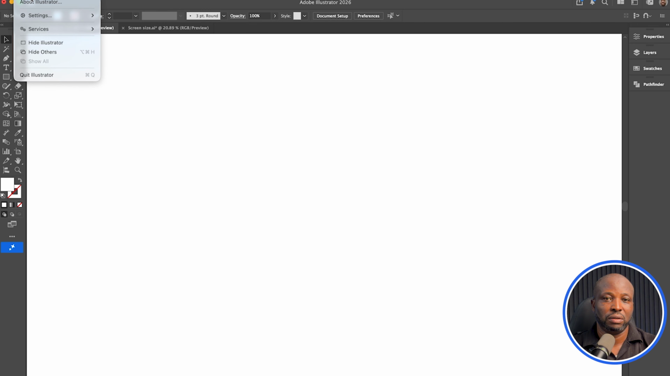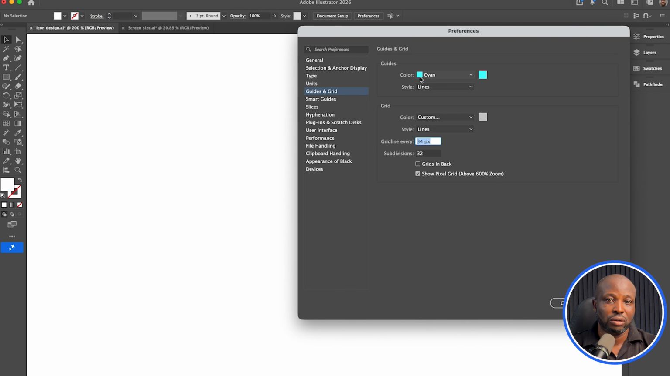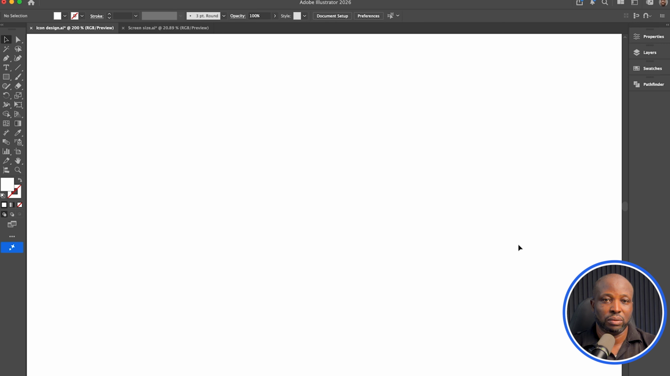Inside Adobe Illustrator, we will configure the grid. Go to Illustrator, Settings, Guides and Grid. Choose your guide color, your grid color and style. Configure your grid line. Here I use 34 and 32 for subdivisions.